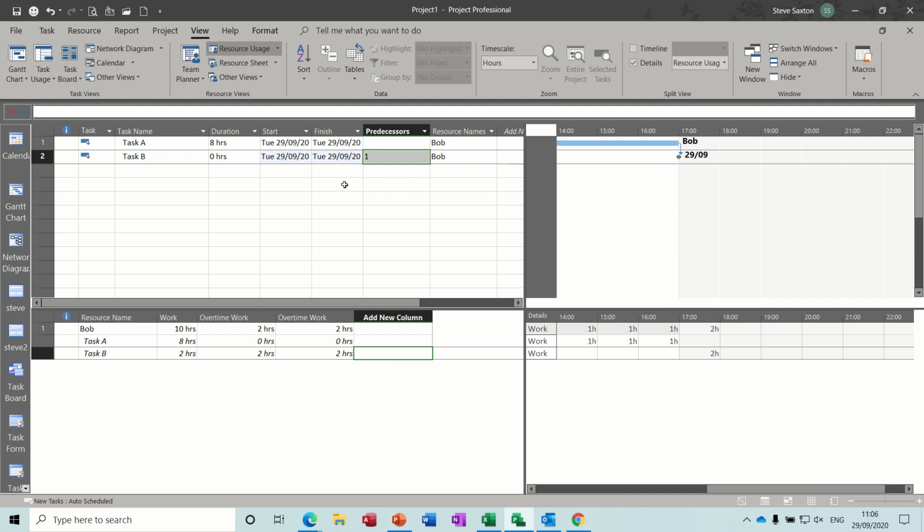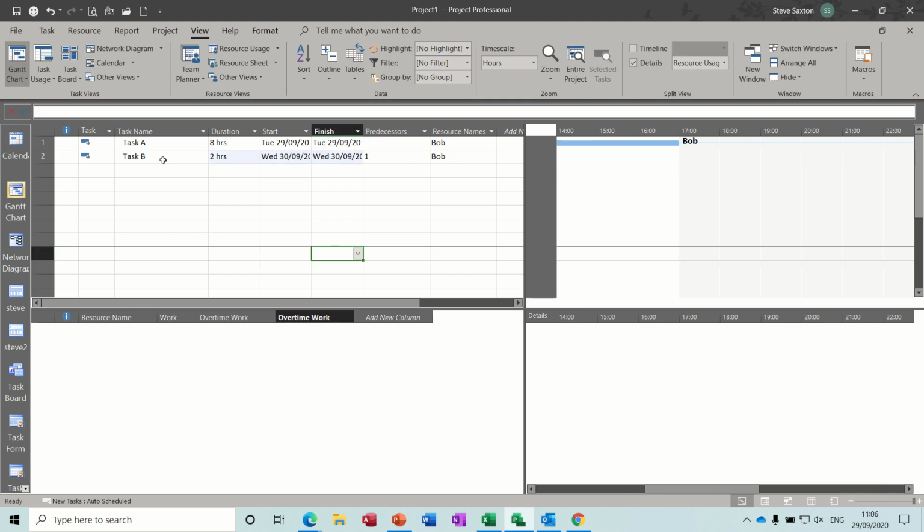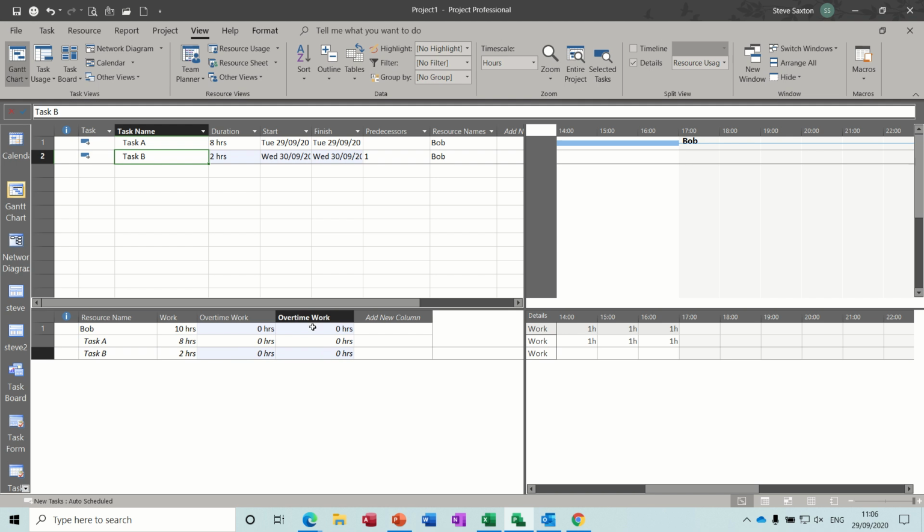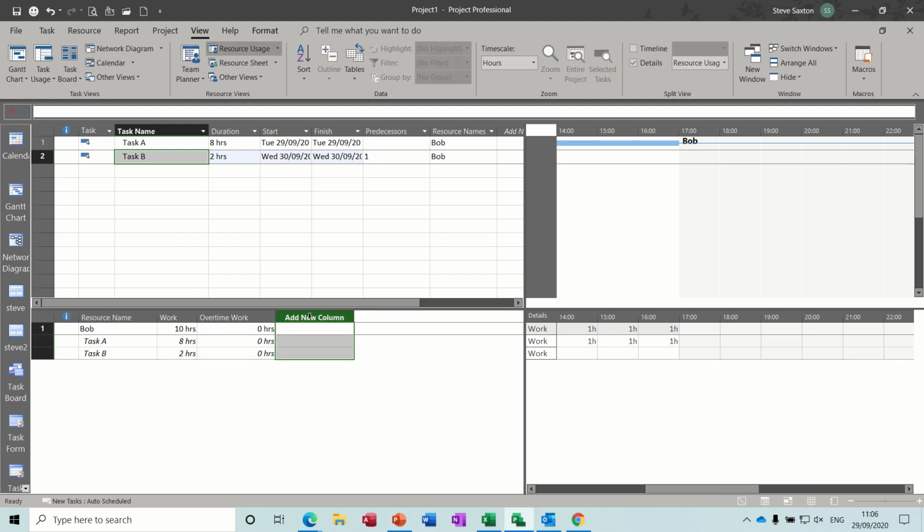But if I just do this slightly differently, if I take that back to 0, back to 0. I've added that twice for some reason. I'll just delete one of them. So now we've got no overtime set. So it's gone on to the second day because it's following on, which is okay.